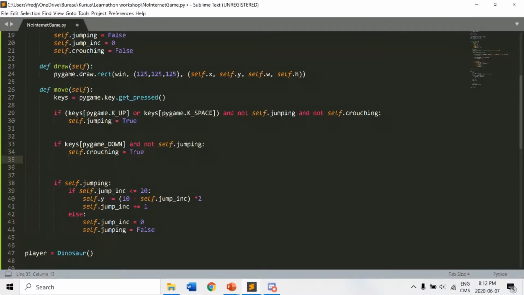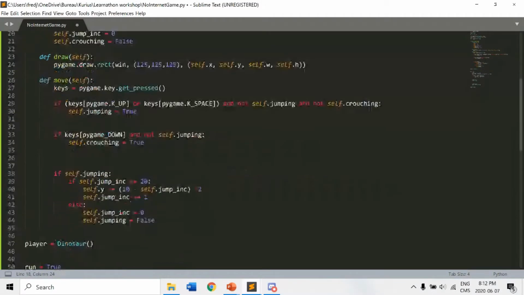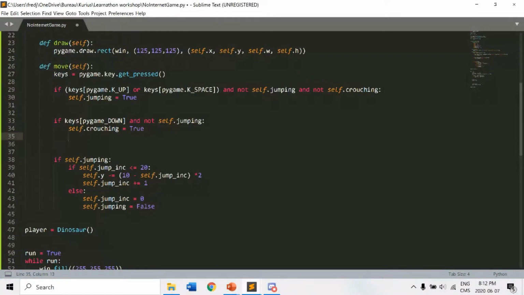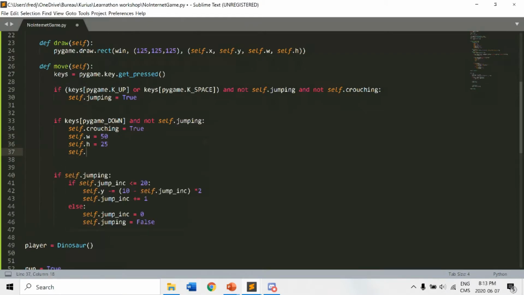And we can change the actual rectangle, like the values of this, because the rectangle will now be horizontal instead of vertical. So what we're going to do is we're going to say self.w equals 50, self.h equals 25, self.y is equal to screen height minus 125. And trust me on these values, they're just the values that look better and that work with the images. And the x doesn't need to change. The x remains the same.